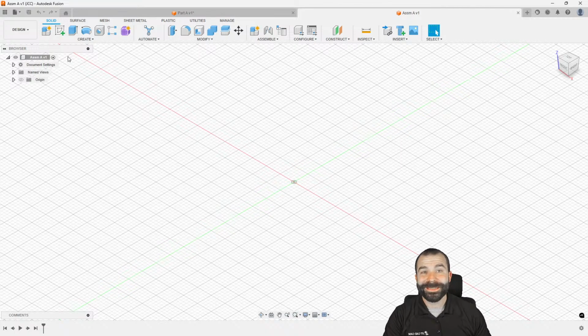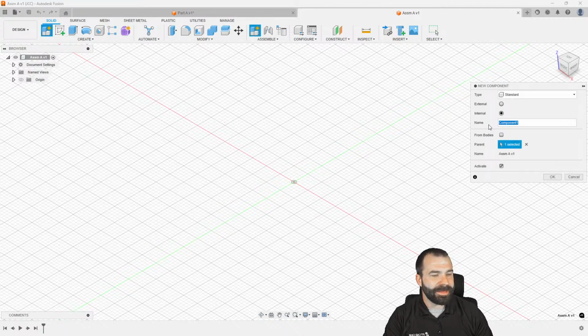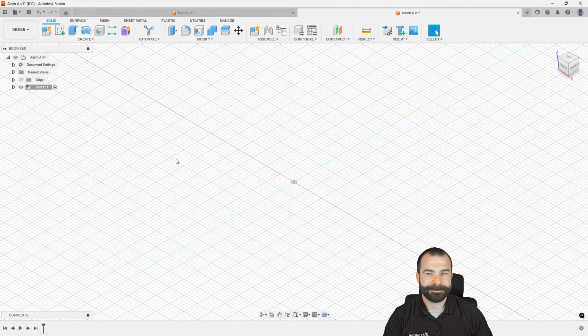And the reason why I do this is so that I remember component before sketch, right? So we're going to create a new component, and this is actually going to be now part B. And the parent to this is going to be the top level. So we're going to put it under the Assembly A. And I'm going to create another component after that.